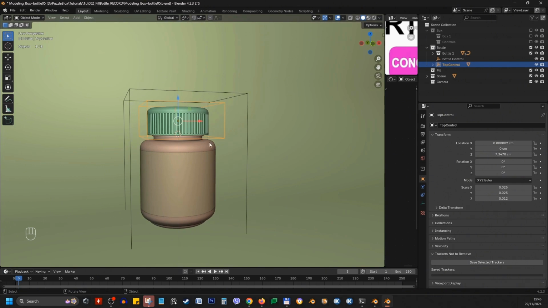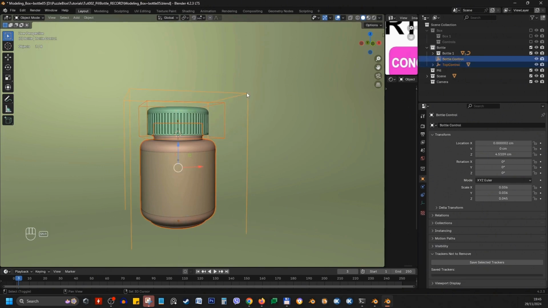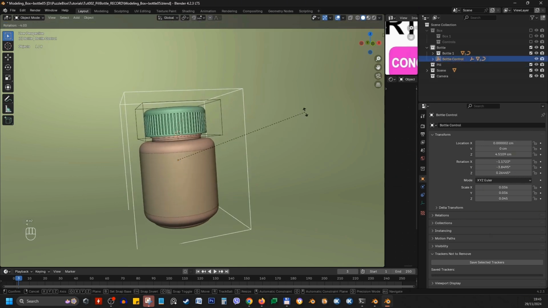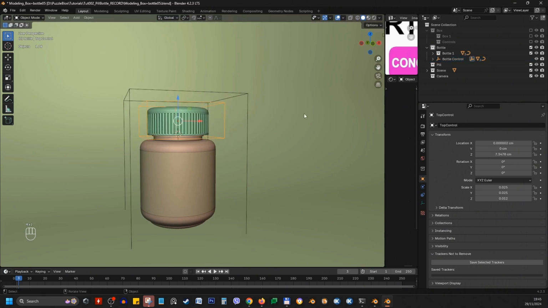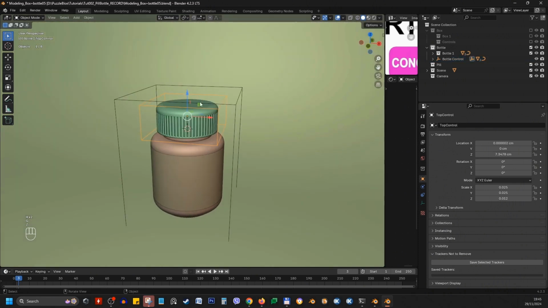Then hold down Shift, select the smaller empty, the bottle. Finally click on the larger empty, Ctrl P, object keep transform. Now we parented the cap control and the bottle to this large bottle control.